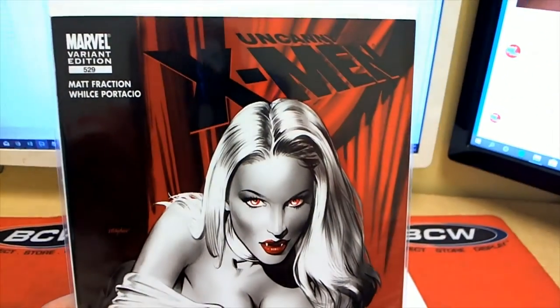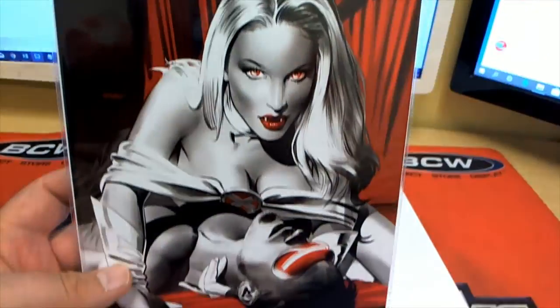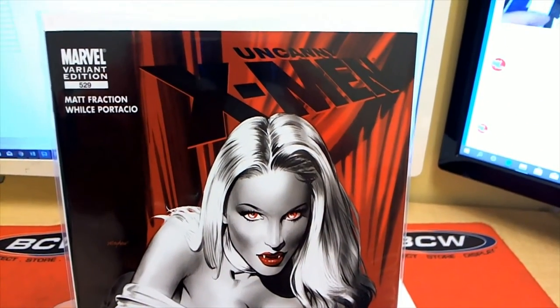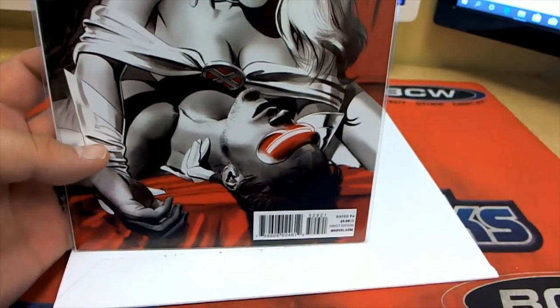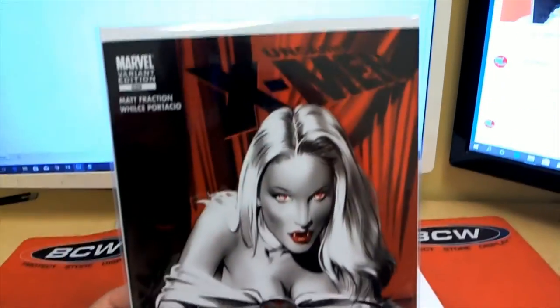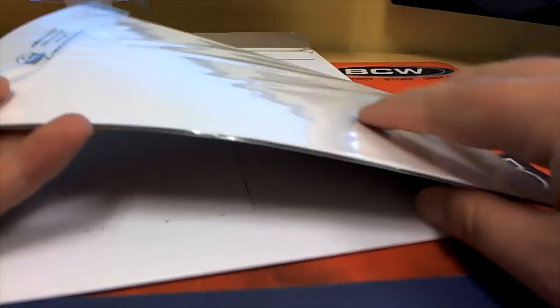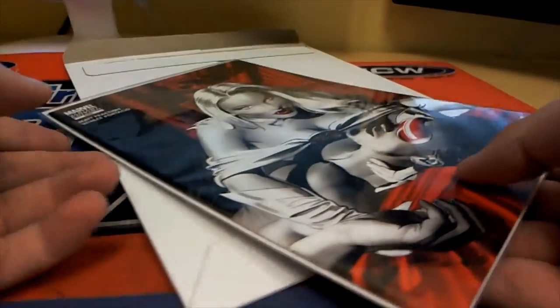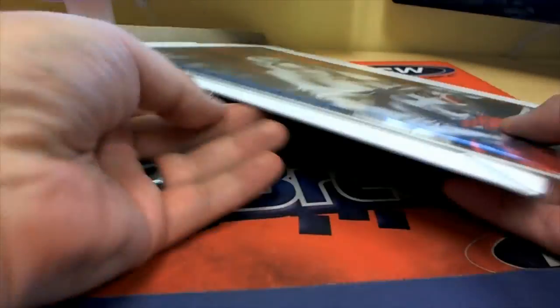Checked it out. Uncanny X-Men. Ooh, Variant. Nice. Look at that, man. That's awesome. Variant edition right there. Matt Fraction. Yeah, some of these are real good. Nice one there. Outstanding. All right. Let's see who got it.